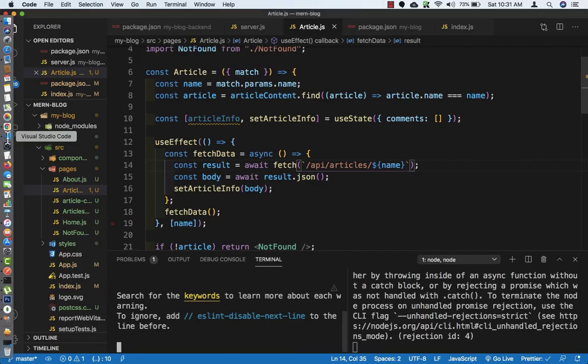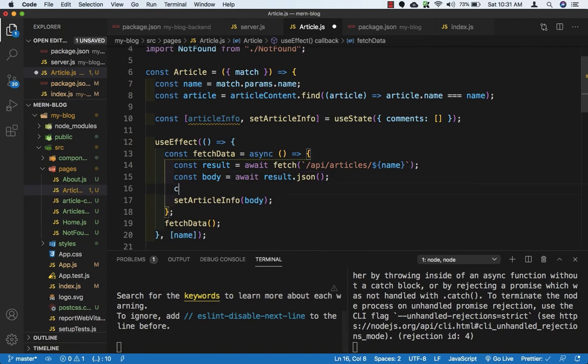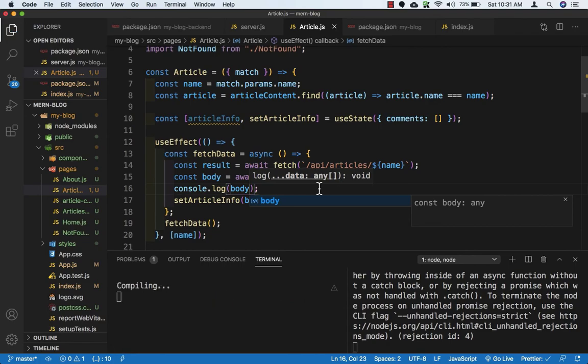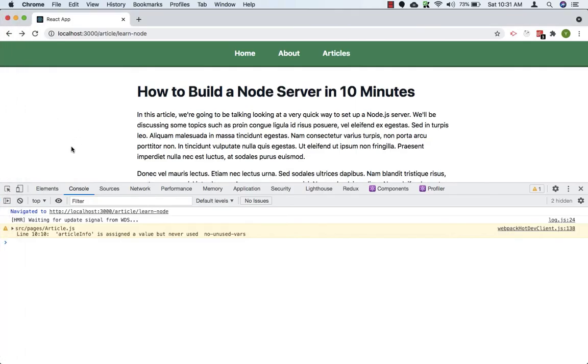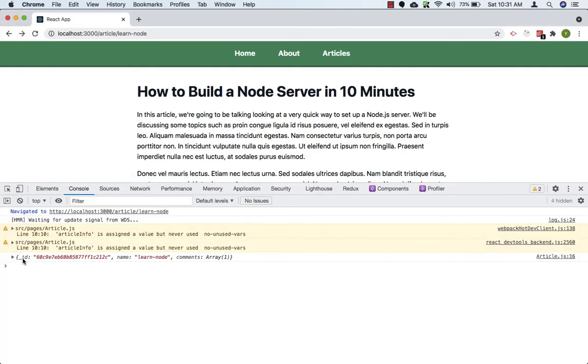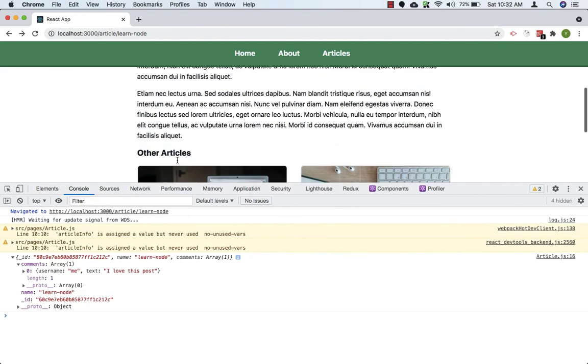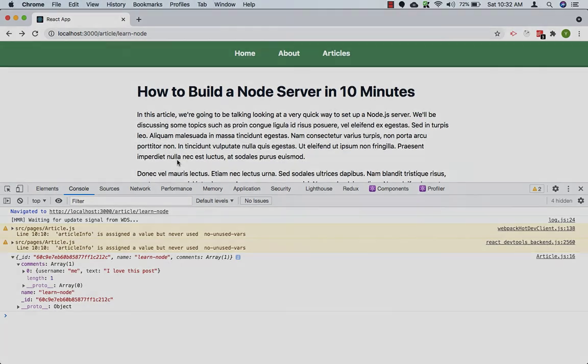Now let's console log body. Let me write console.log and pass the body here, and let's go to the browser and see what we are getting inside the body. So now we are getting the comments here. As you can see, username is me and the text is I love this post. Because we have added the comment for this article, we are able to see this comment. So now in the next video we will see how to display this comment on the article. So this is it for this video, and I'll see you in the next video.